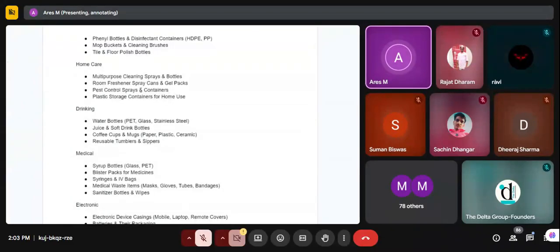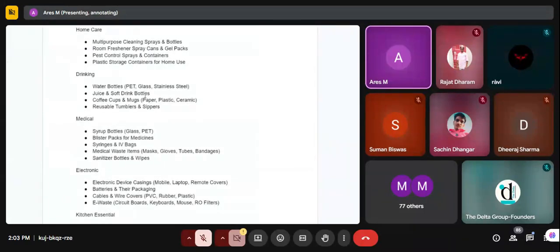Home care products like cleaning sprays, bottles, mirror cleaning sprays. So they go under this home care category. Plastic containers also go under home care. Okay.